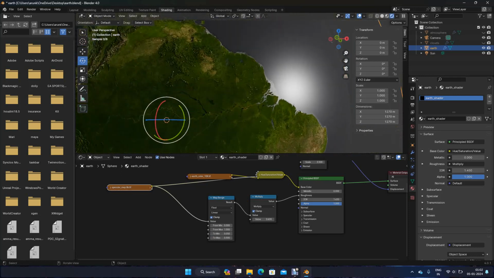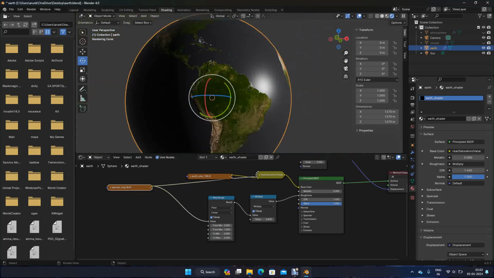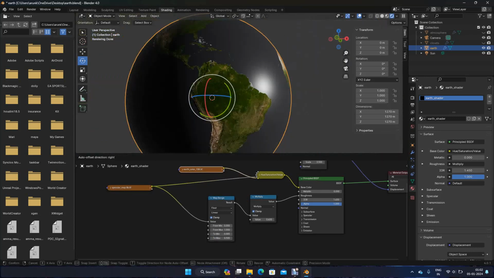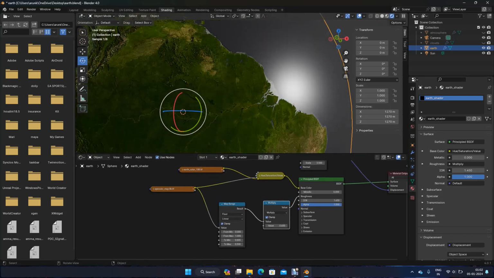Still some pointy stuff. Okay, I'm adjusting the value a bit. Yeah, that seems to be great. So we have removed those glossy reflections from the land area. Now it is only the sea part that has the glossy look. Adjust the value to suit your requirements.